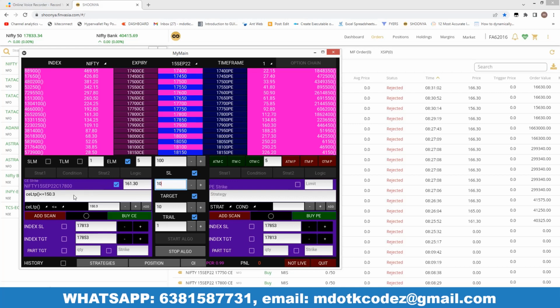So if the particular strike goes below 10 points, the order is exited. Similar way target also, if the particular strike goes above 10 points, the order is exited. But if you chose trial, then after target is reached, trial is starting.